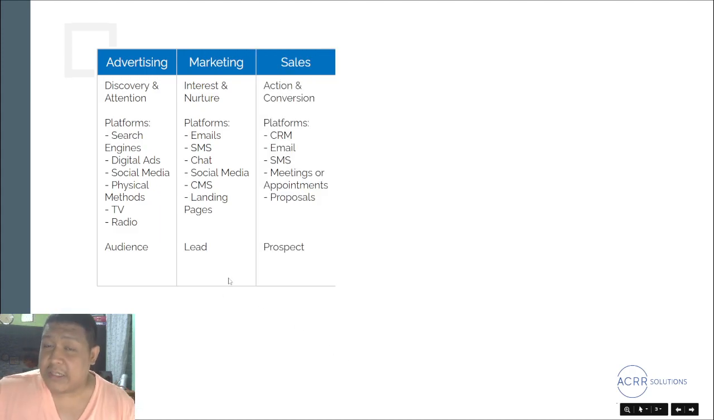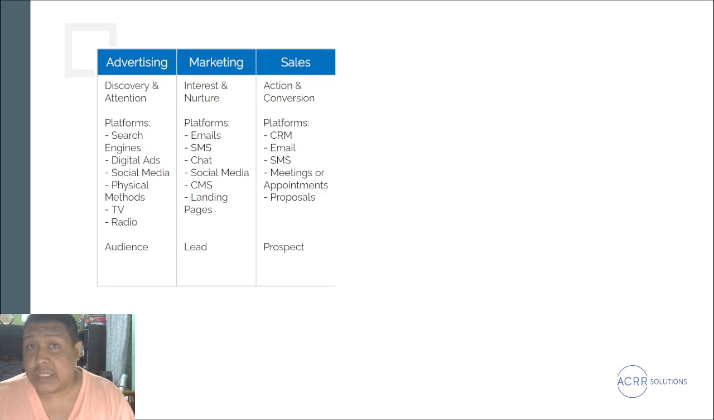So, sales: if marketing is about getting their interest, sales is about getting them to act and converting them into customers. With sales, typically you would have salespeople calling, texting, setting up appointments with your contacts so that they keep the engagement. It is really more intense when you compare it to marketing because you don't want to lose the attention of your audience.